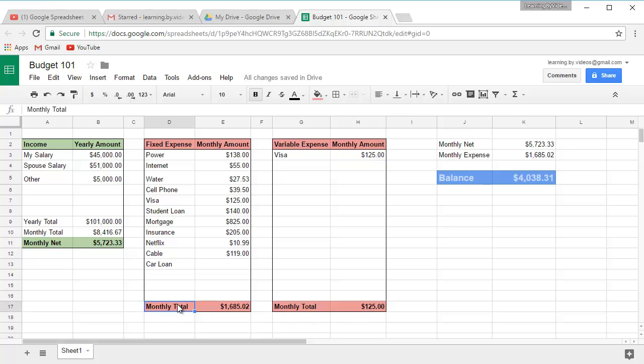And by the way, let's update these total labels. We'll call this fixed total, and we'll call this variable total. There we go. And so I want to get rid of Visa here. Now that I've moved it over, I can just delete that. So we've got power, internet, water, cell phone, student loan, mortgage, insurance, Netflix, cable. Car loan we got rid of. We paid that thing off in the last tutorial.